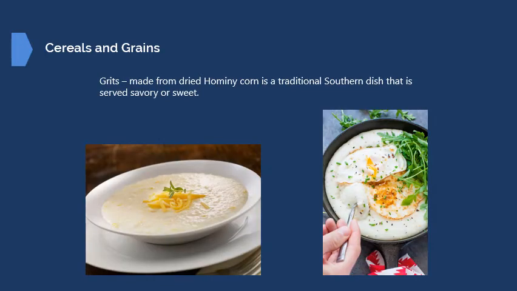In the South, we're very familiar with grits, but outside of the South, we're probably more familiar with something called polenta. Grits are made from dried hominy corn, which is a traditional Southern dish that's served sweet or savory. Hominy corn is corn that has been soaked in lye and allowed to puff up, and then it's dried and then ground up into these grits.